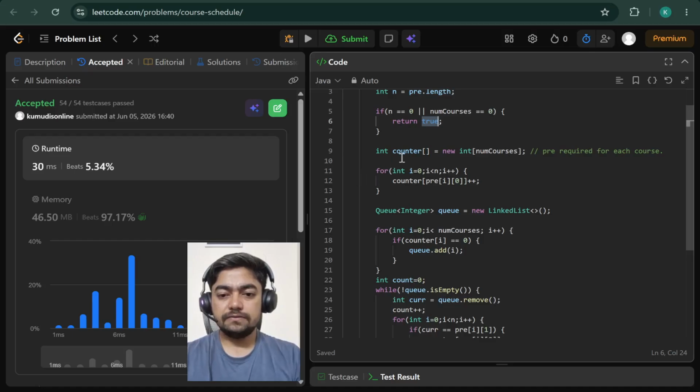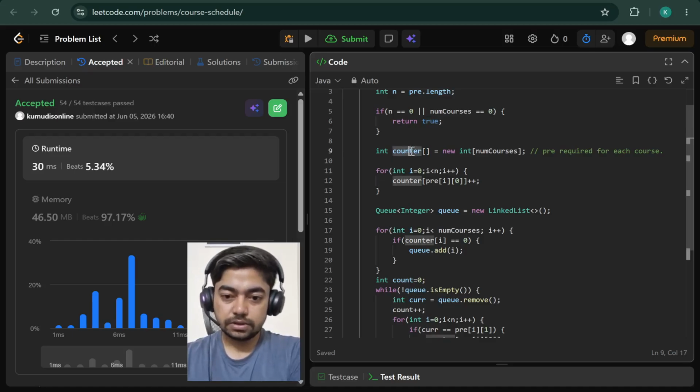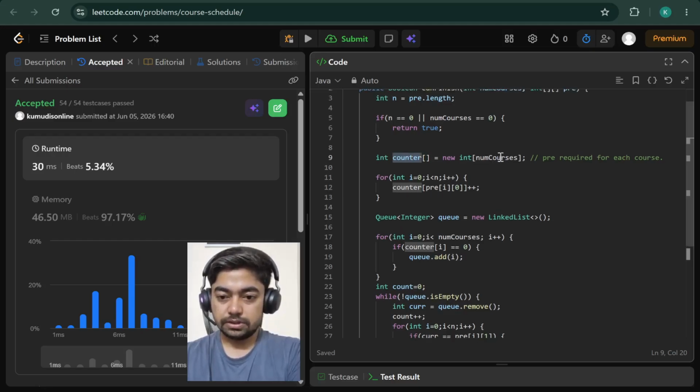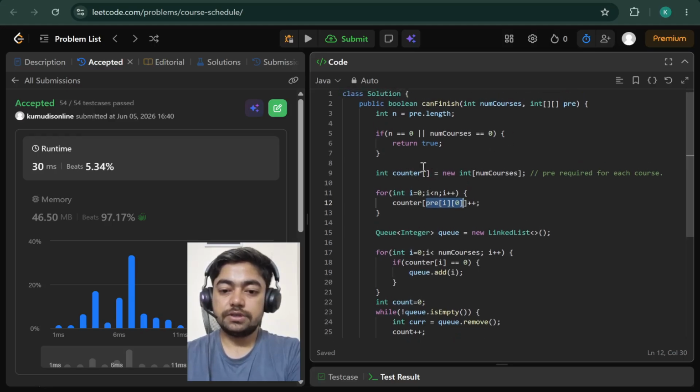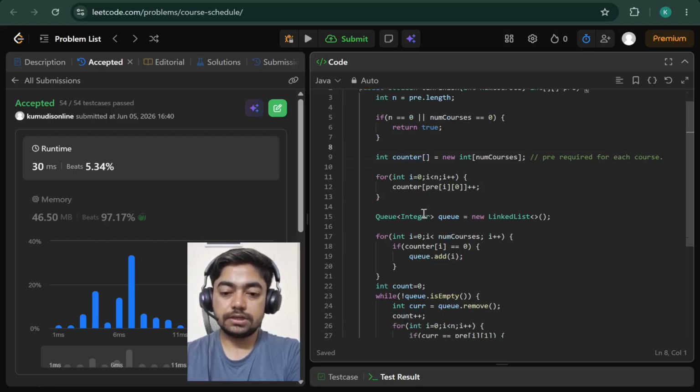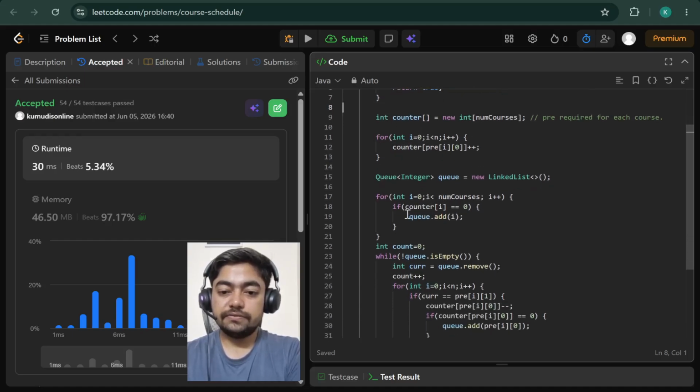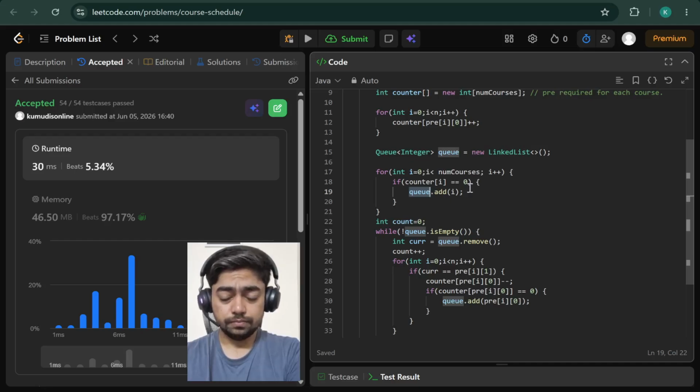In the next case, we have gathered the prerequisite counts for each course. For each prerequisite, it is increasing the counter for the first element. For example, if 0 1 is the pair, then it will increase the count at the 0th index. Then we are checking which counters have zeros, like which courses have no prerequisite. So we can start with those, and we have added all of those to the queue.